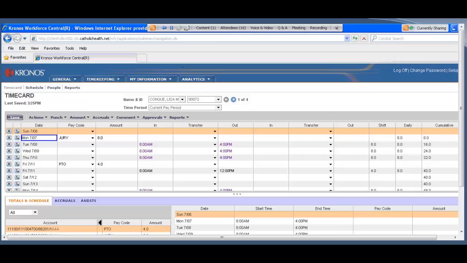Just to clarify, it's me as the manager doing this, not the salaried associate making the change on their own time card, right? In fact, they can't do it. Okay.